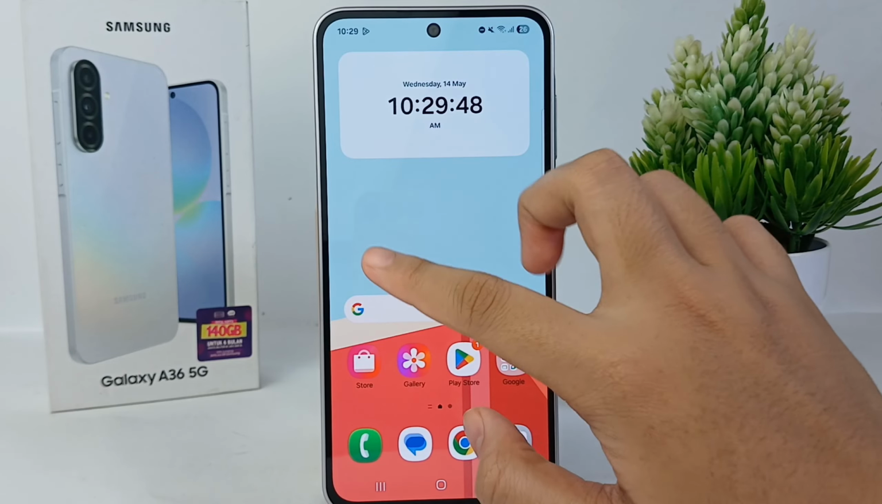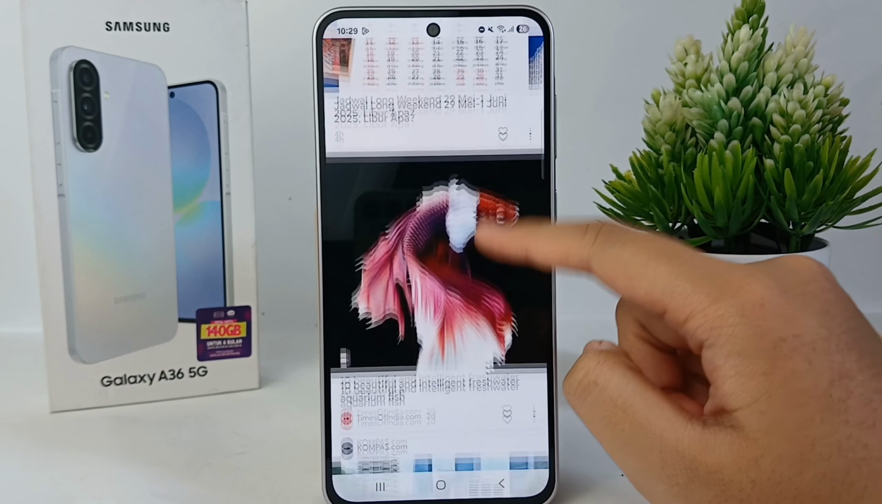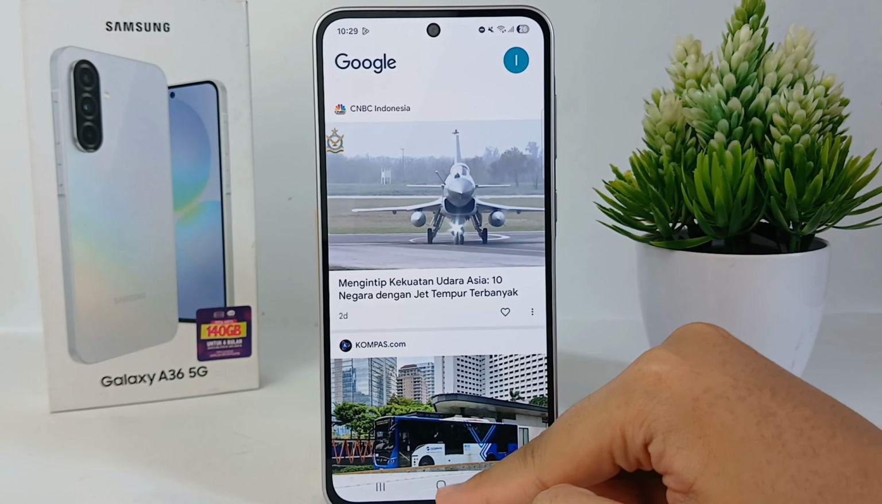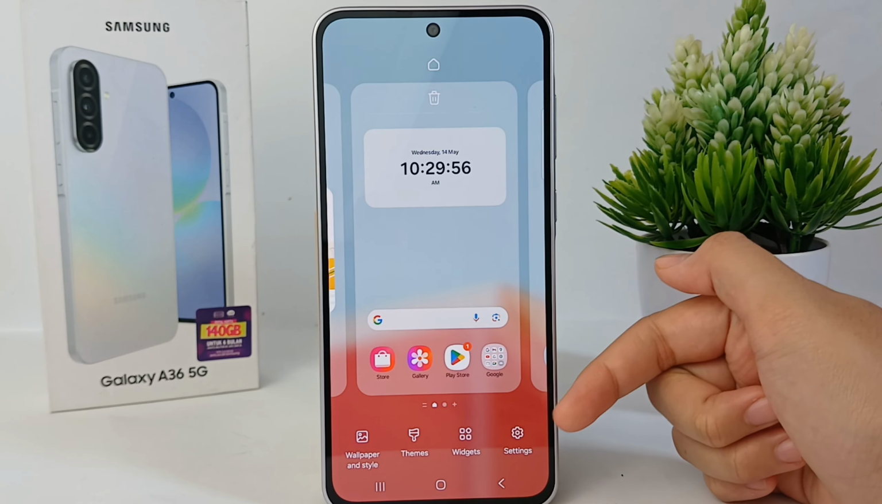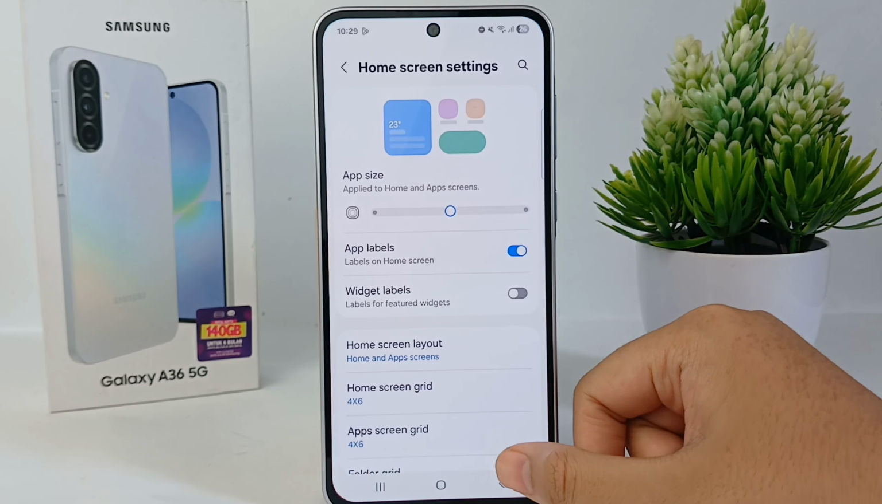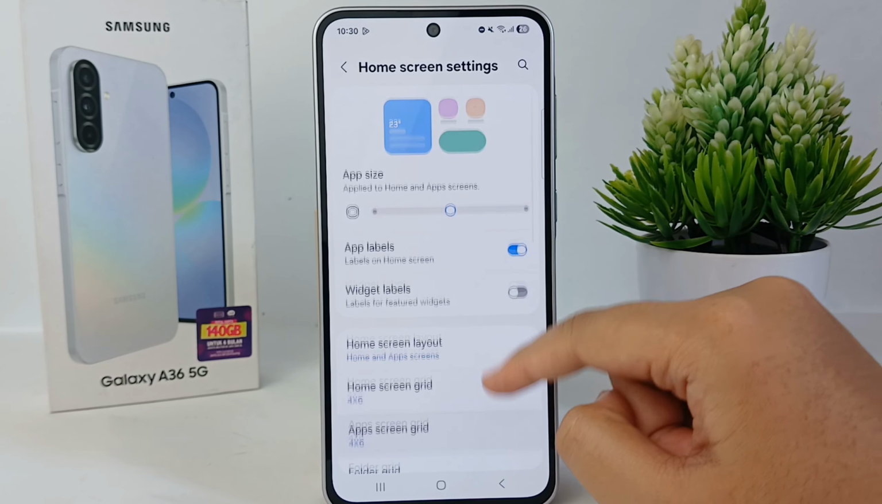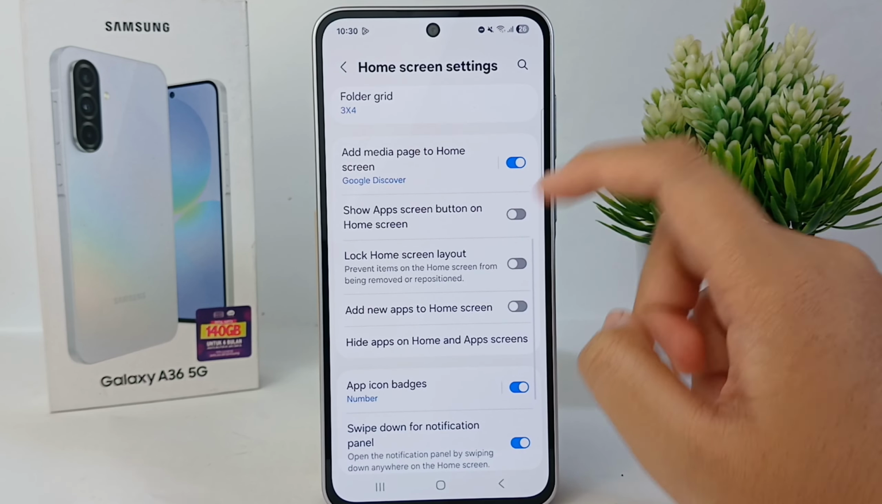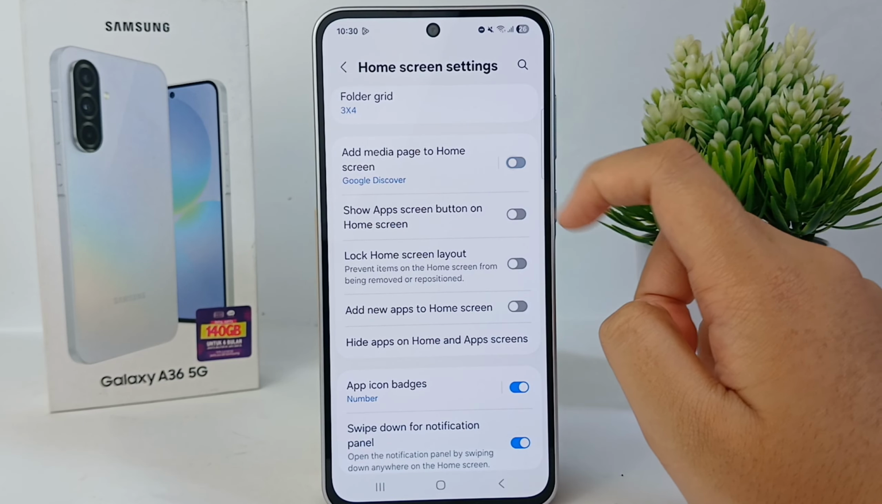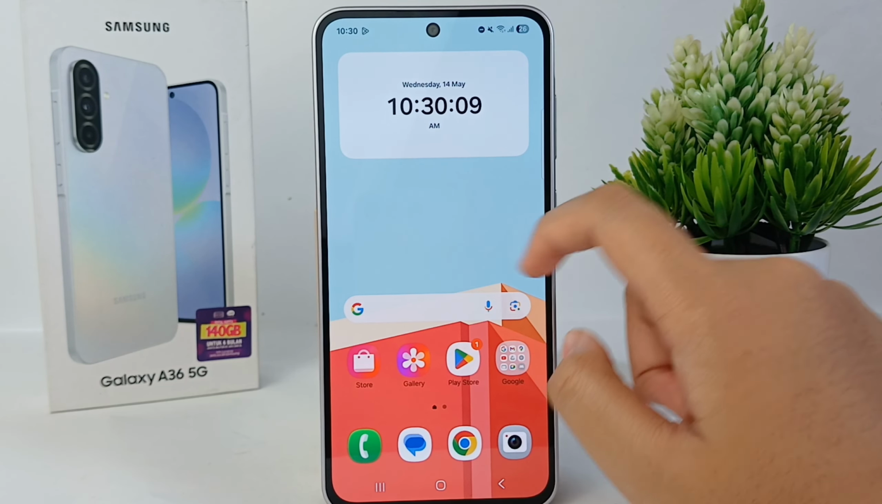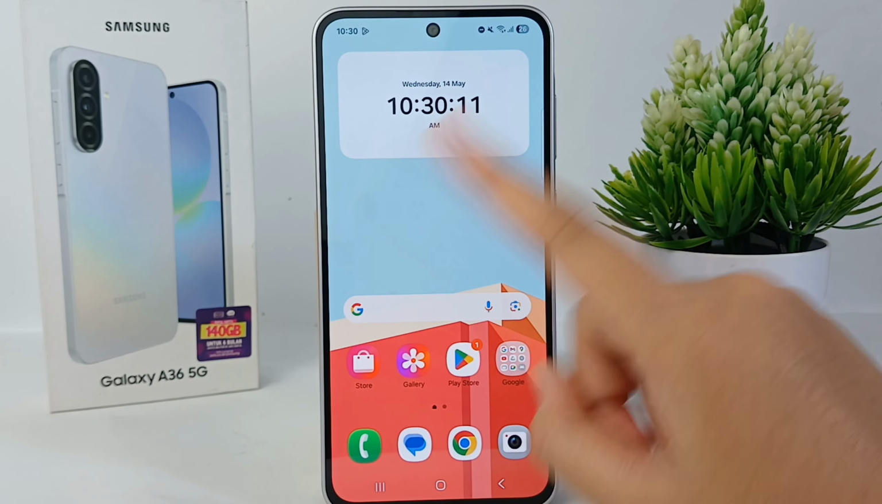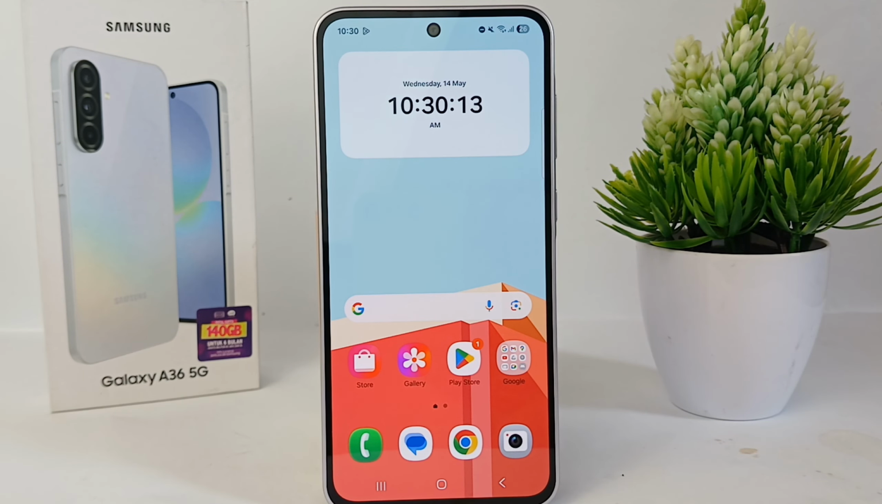Alright guys, so first things first, now you can see the Google Discover on the left side like this. To turn it off, you can pinch on the home screen and then click on settings, and then scroll down a little bit. Here you can turn off Google Discover so it will not display again on the left side of your home screen.